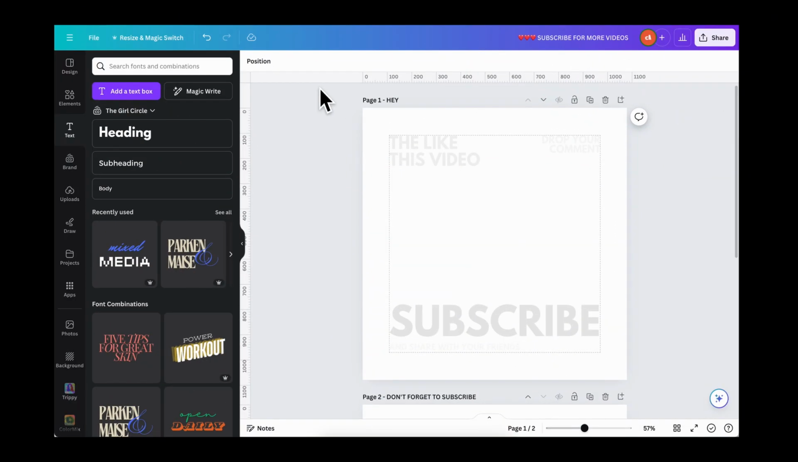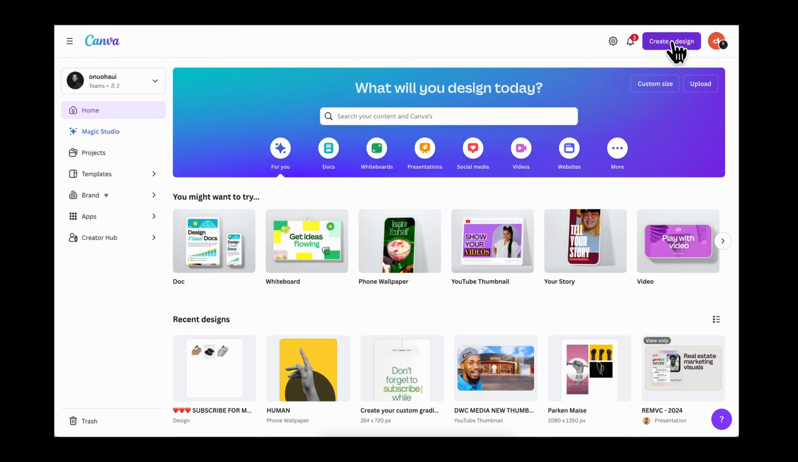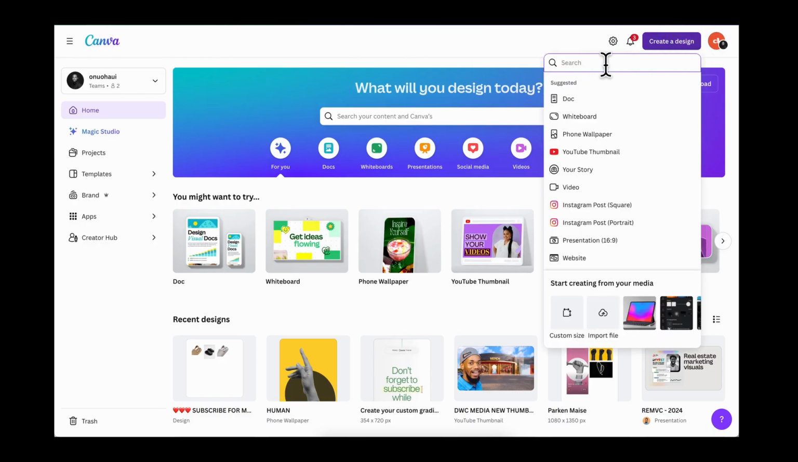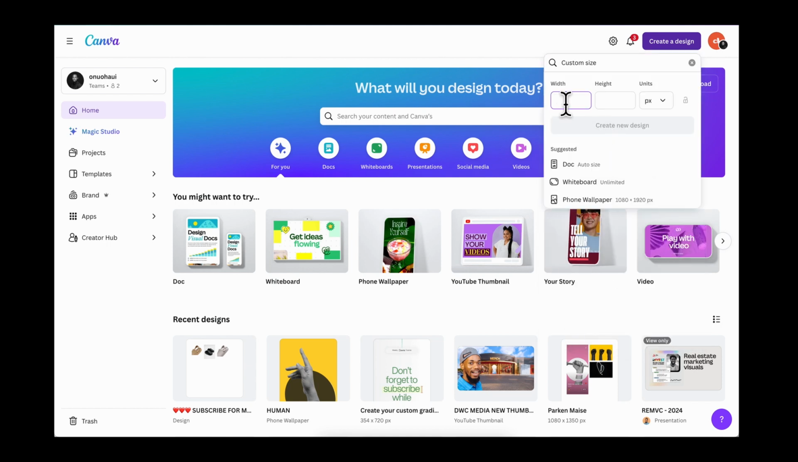So hey, we're right in Canva and you can do the same. Open up your Canva. I'm using the Canva desktop app right here. And to get a new page, if you don't know how we got here, you can just go over to create a design and type in square posts right here. But in this case, you want to choose custom size. And right here, you're going to put in this value, 3,200 by 3,200.